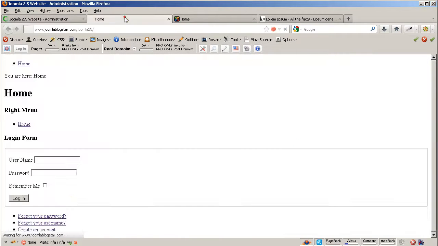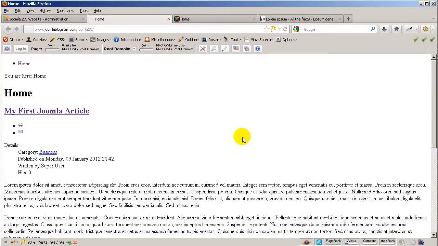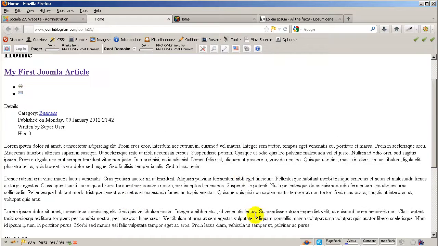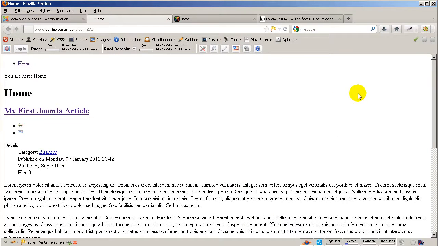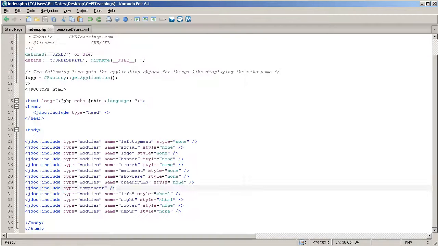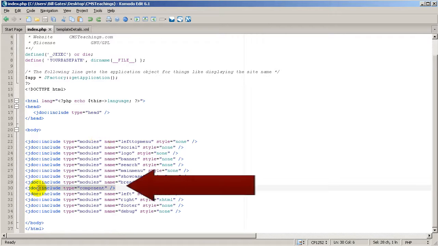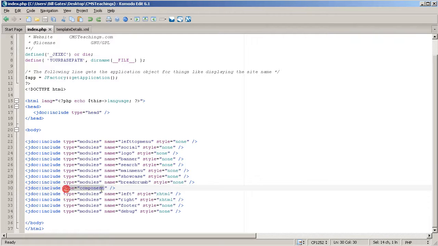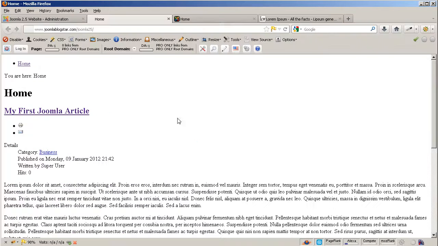Go back to the home page and refresh one more time. Now as you can see, you are going to be able to see all the components. And basically, if you remember this JDoc component in here, as you can see, the JDoc include with the type component will be the one pulling out the article. So if you go back, let's analyze this website that we have in here.